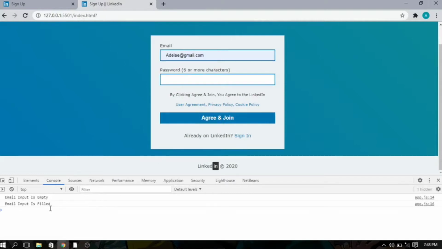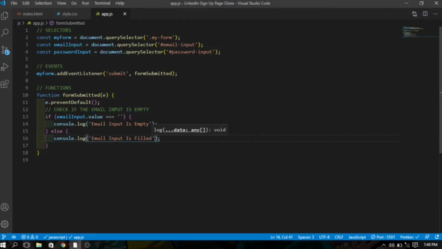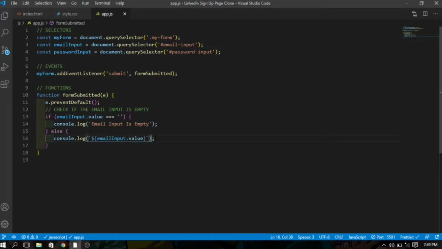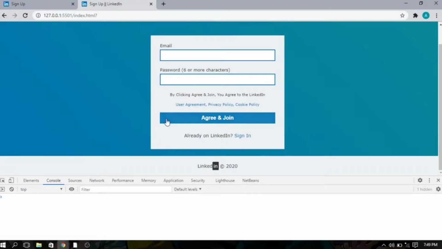We can even do something that is really cool. That is by console logging whatever is being typed in here to the console. To do that, we're going to use some backticks. So we'll say backtick and use our dollar sign, put some curly braces, and we'll say email input dot value. If I save now, check it out. If I click on this, it is empty, so it will say email input is empty.